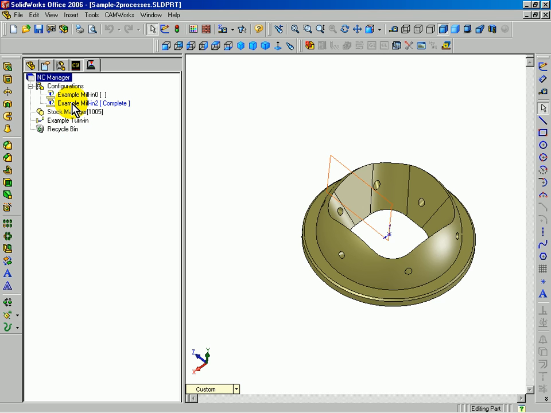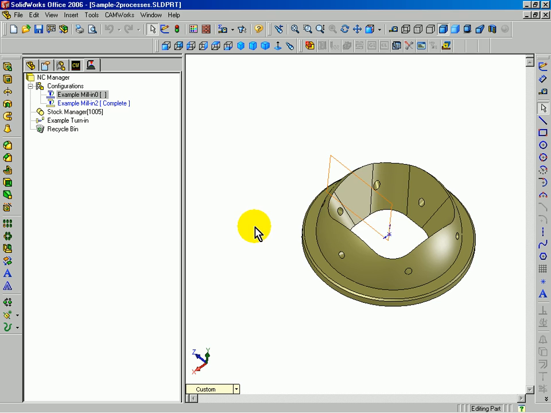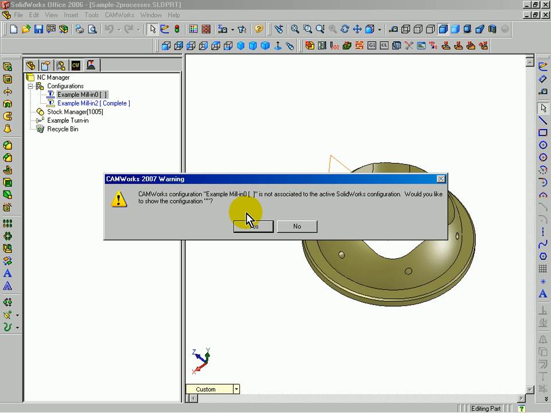However, our configuration says it's a mill. If we double click back on example mill inch, we're basically telling the software that we want to show example mill inch 0 configuration. It's going to ask if we want to save the current configuration to example mill 2. We say yes. Now CamWorks is telling us that example mill inch 0 configuration is not associated to the SOLIDWORKS configuration manager. This is okay, and we just click yes to show the configuration.